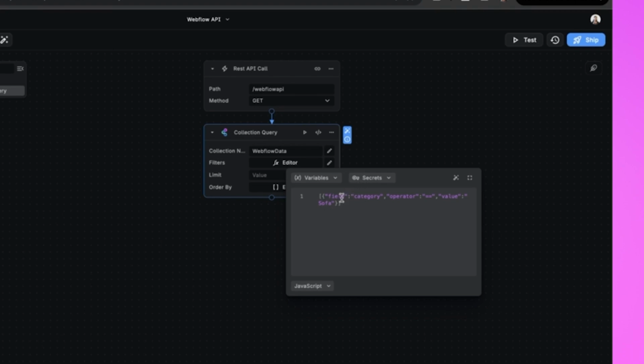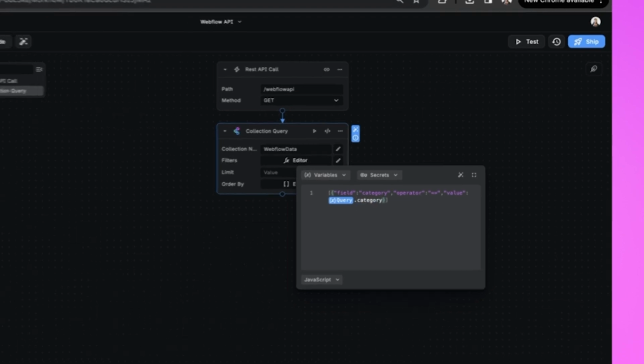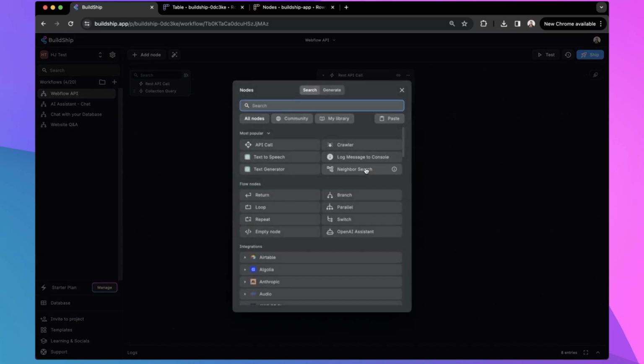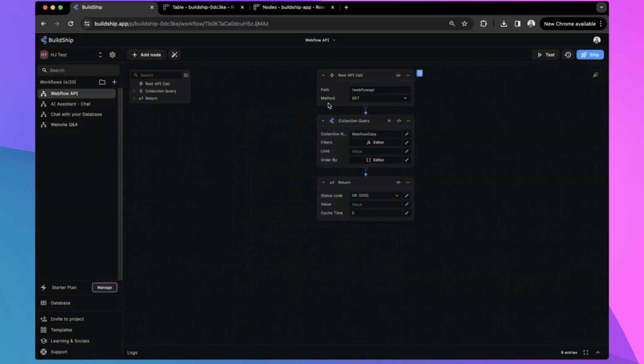So you can update this to be a dynamically populated value in this expression editor by selecting this variable called request, and you're passing the request of what the user is asking in the query, and you can do query dot category. So assuming that's what you want the users to pass in. And then let's return the response, which is all the data that was fetched by this node. So you say return, and you can say collection query, and the document data. You want to return that.